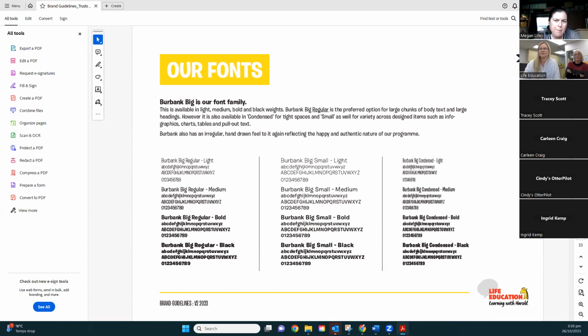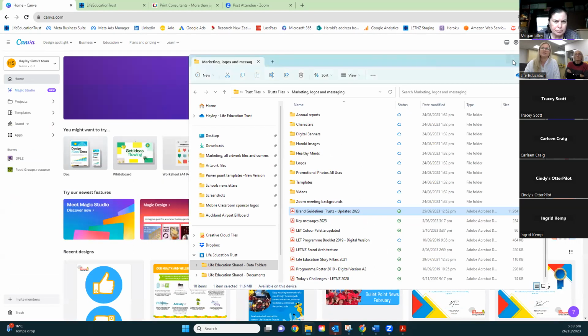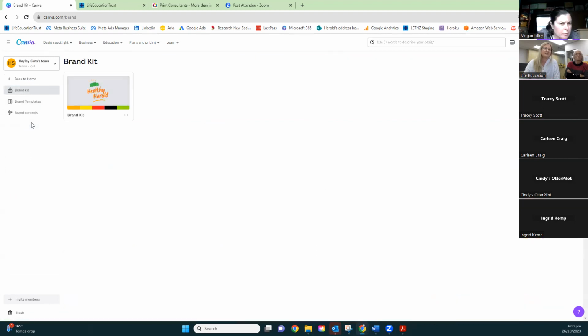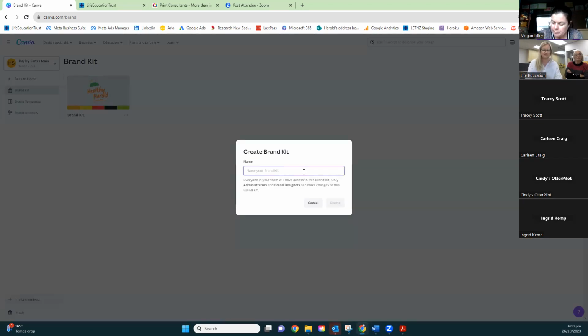Now we make our branding and setup easy by creating a brand toolkit in Canva. So when you are new to Canva, you can set up what they call a brand toolkit. If you have a look on the left-hand side, there's a little button that says brand. You click into here and you can build a brand kit. So what we do is we just click add new to set one up. So I'm going to call it LET toolkit.